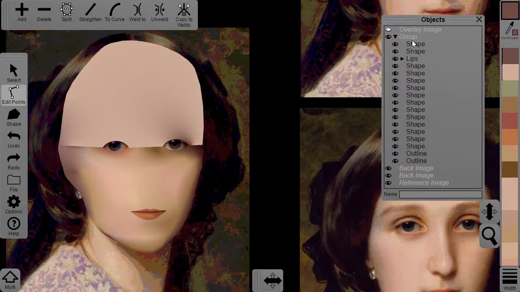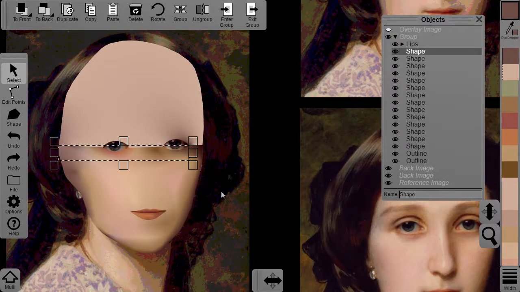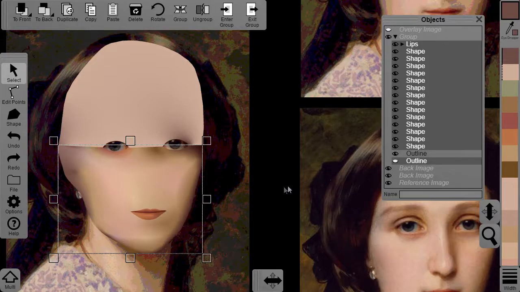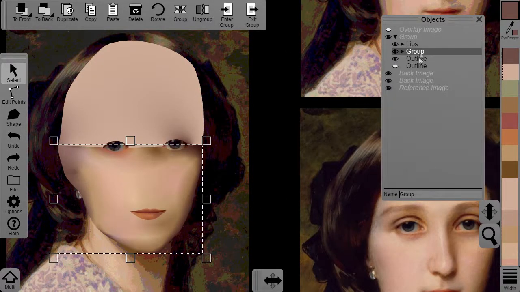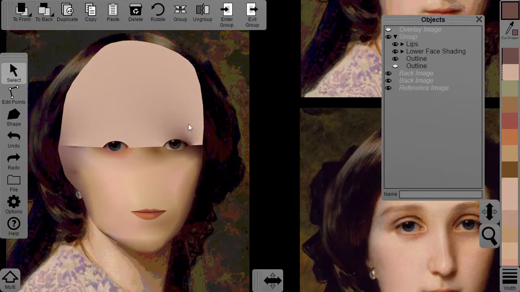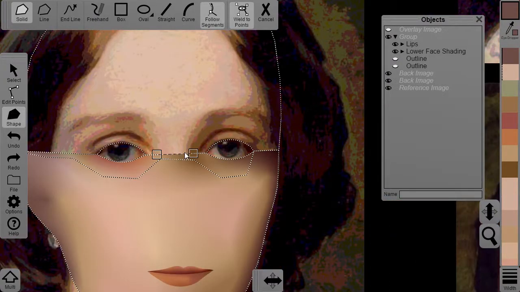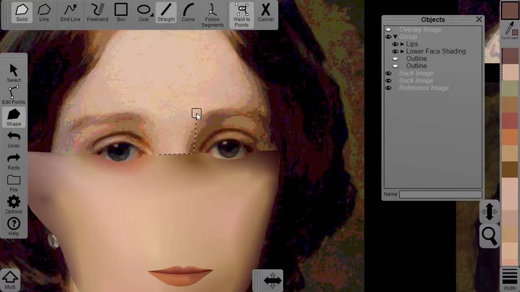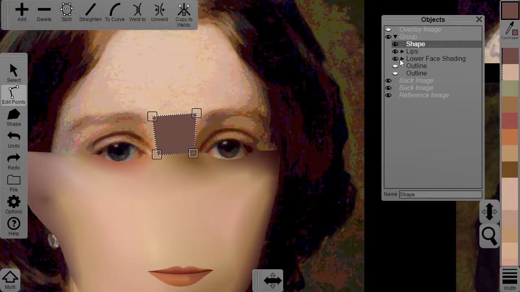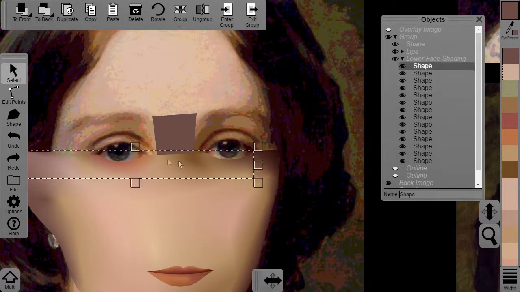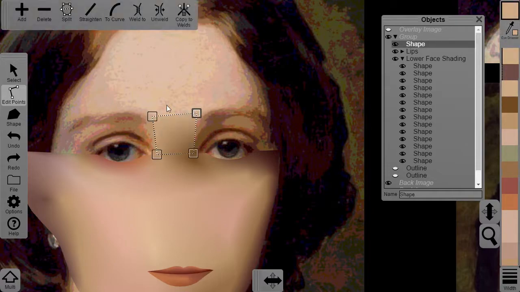With the lower half of the face done, I'm grouping these shapes I used for shading and labeling them. I'll now move on to working on the shading of the upper half of the face. I'm making a single round shape for this eye socket.